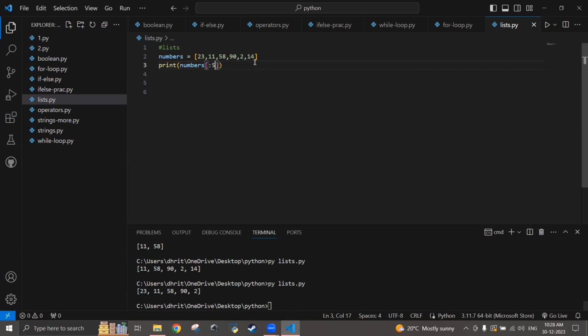Oh, 5 means it will omit that value, right? So that is also the same like string. If I put a 4 here, it will not consider this one. It will print up to 90. So it is printing up to 90. Okay, fine. So these all things are similar. Then what is the difference?